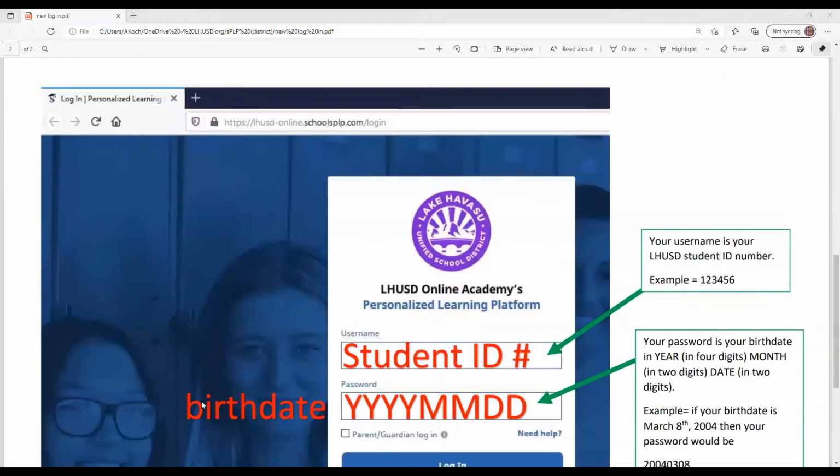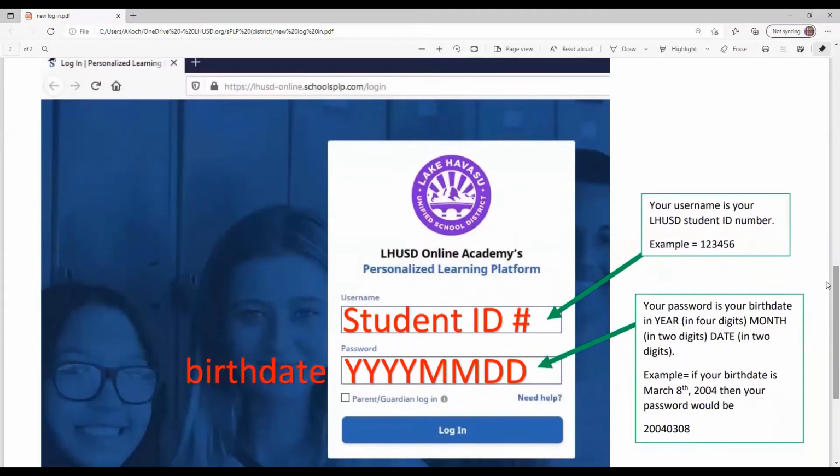Once you get to the website, everyone's login is set up in the same way. Your username is your student ID number, and your password is your birth date in year, month, date format. This is set up exactly how students on our campus log on to the computers, so you may be used to that format already. For an example, if your student ID number is 123456, then that would be your username.